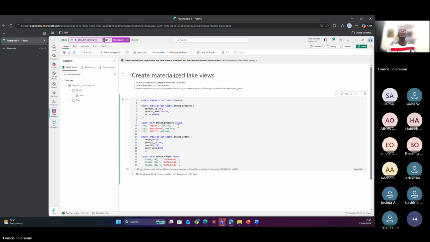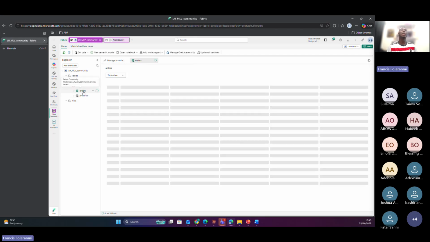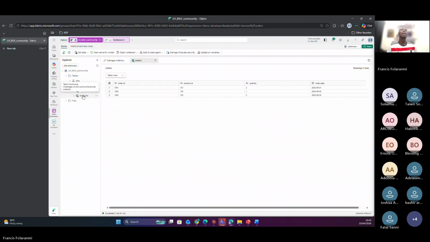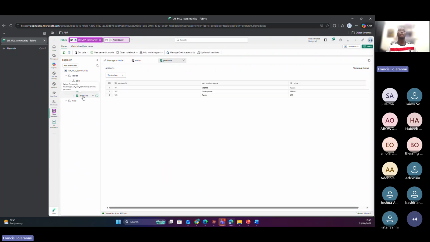Yeah, so our cell is done running. So before I continue, let's go back into our lakehouse, and then we can just refresh this table and see if that schema was created. Now you have a bronze schema, right? With 2 tables. We have your orders table, and then you also have your product table by executing that notebook, right? So now let's go ahead and start to create the materialized Lakeview.